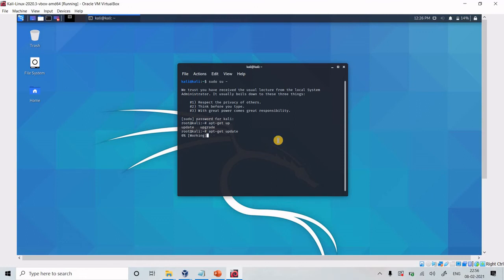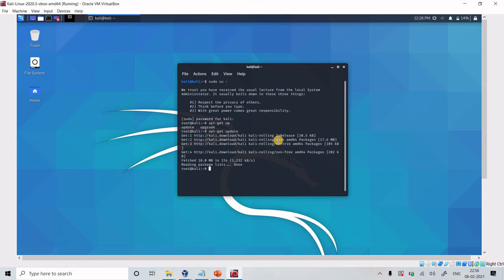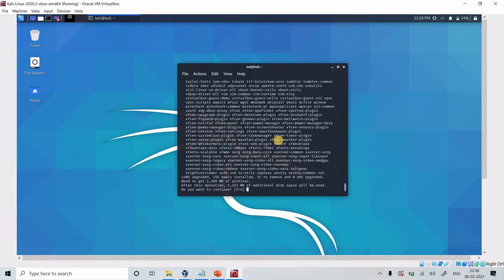It'll take a while to do the update, and then the other would be another command to upgrade the distro. Well, it completed fairly fast. Apt-get dist-upgrade, and this will take a little time.